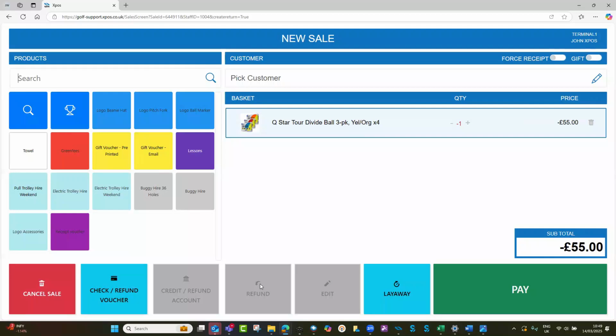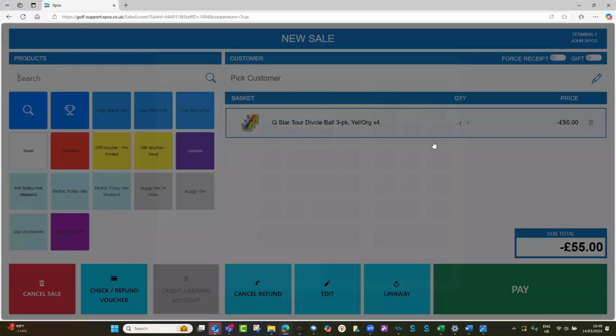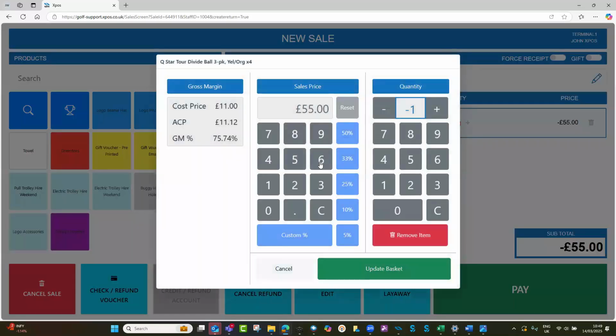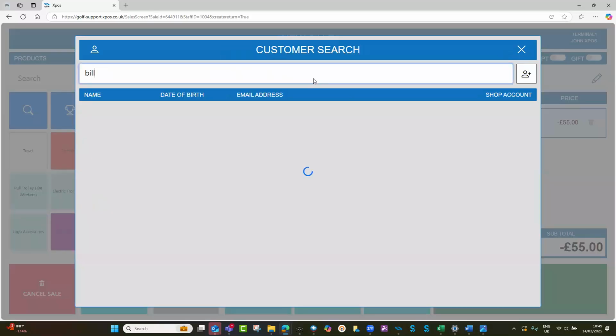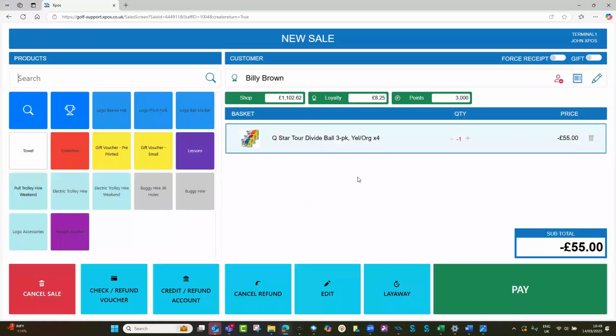If you do know that the amount was paid differently to what shows up, you can double tap on the product and change the price in here. But I'm happy that today that is the correct price. You would select a customer. I'm just going to randomly pick a customer. I know I said John, but I'm just going to randomly pick somebody today in here.